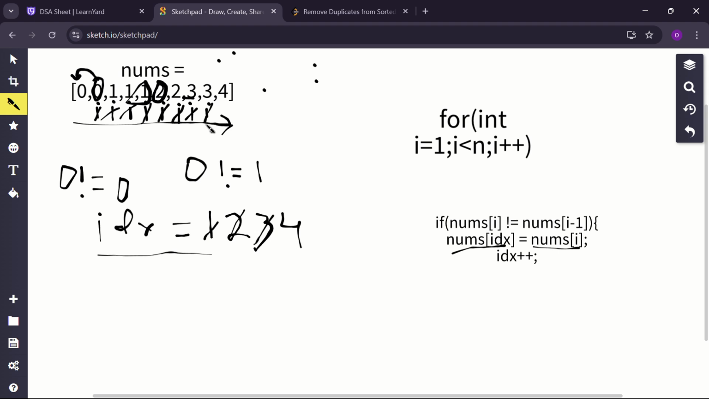Now move I to the very last index, which is 4. Let's compare it with the previous one, that is 3. Now check, are both same? No. In that case, it is following this criteria. That means we will store 4 at nums of index, and we will do index plus plus. That means from 4 we are getting the answer 5.